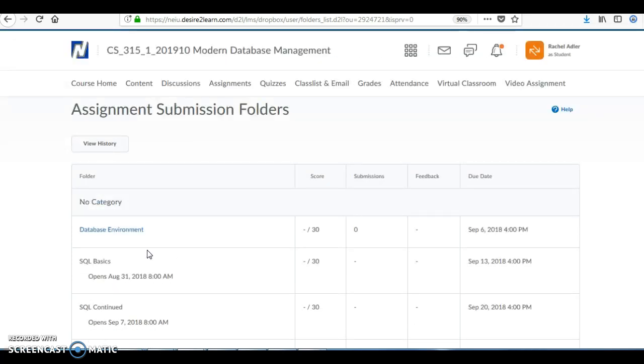You'll have 2 weeks in advance for homework, so they'll open about 2 weeks before, and then they'll close. You can't submit anything late, so as soon as the deadline, the due date comes, they close. So you can see this one's open now, but then it's going to close. So that's how the assignment folders work.